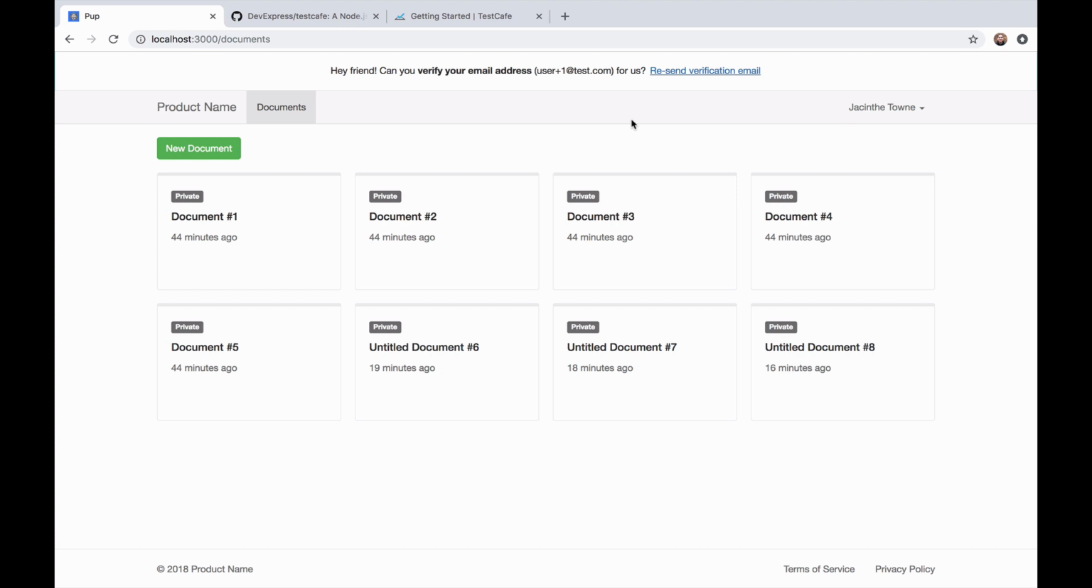So you'll notice here I've got a copy of PUP up and running, and I've logged in as the user+1@test.com email address. And so what we need to do is not just have a running copy of the browser up, but we also need to shift our thinking to the browser or to our front-end code. And the reason why is that end-to-end tests are designed to simulate an actual user using our application.